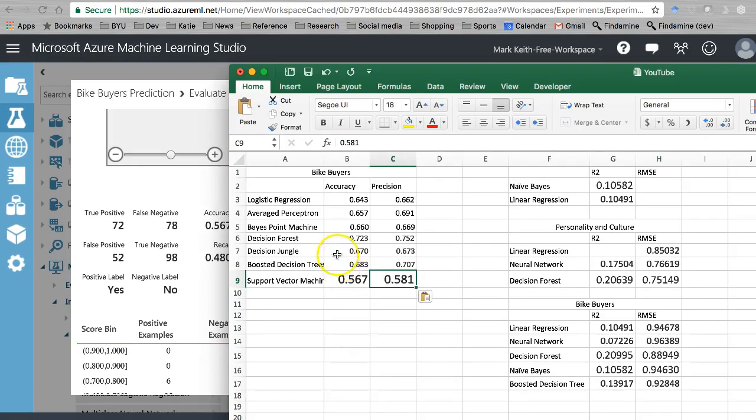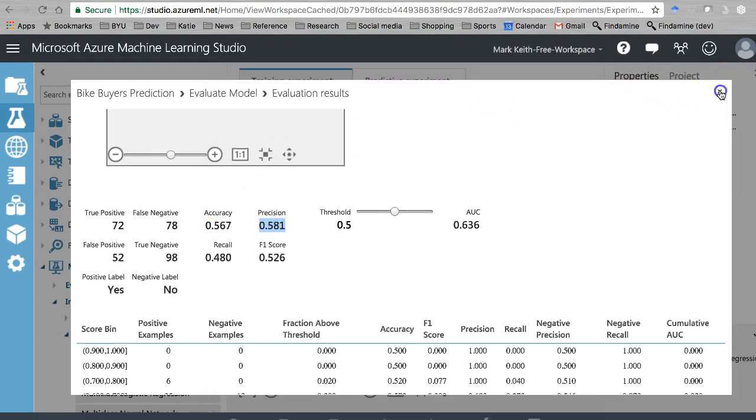0.581. So far, beat out even by a logistic regression, which is kind of our baseline. Anyway, that's support vector machines. Let's take a look at the next one.